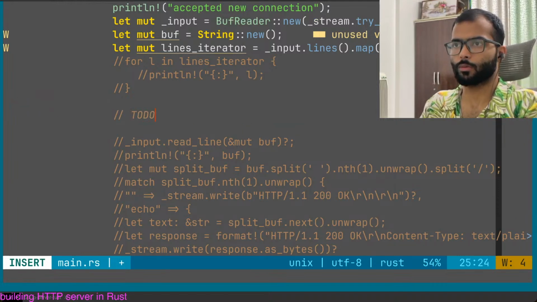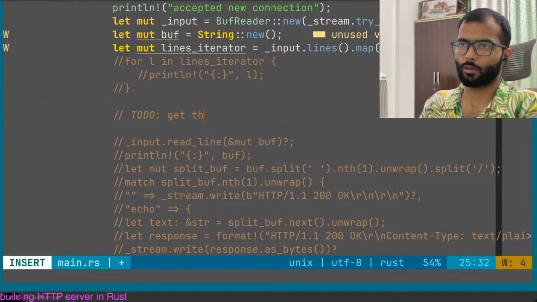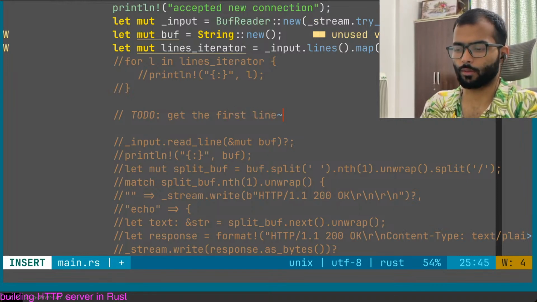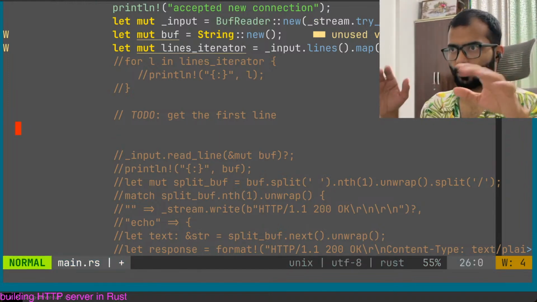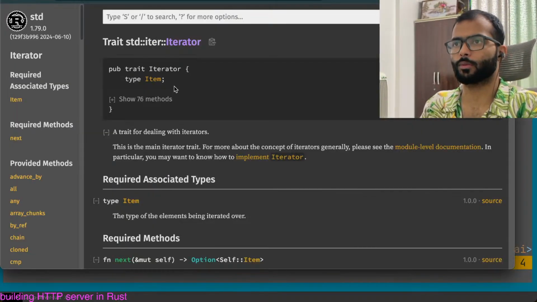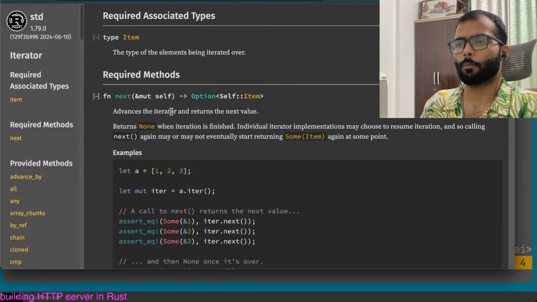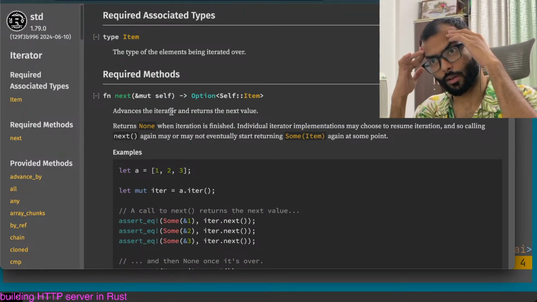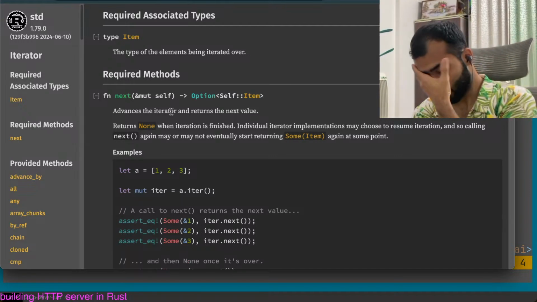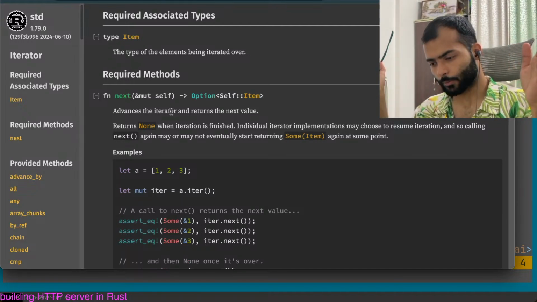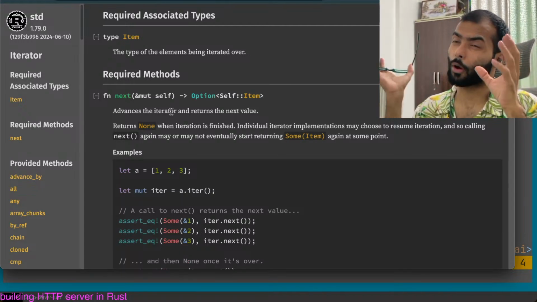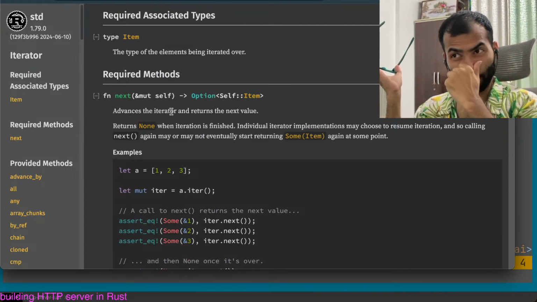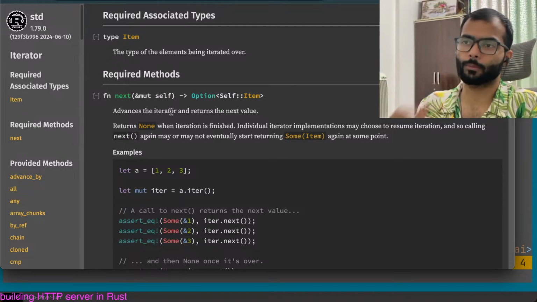So let's write it to get the first line. I'm writing this here so that anyone who joins the stream knows what I'm trying to do. My mind is so used to Python, and the other half of my career was spent writing Scala. None of them have the complexities of Rust, which is the reason why I'm trying to learn it, honestly.